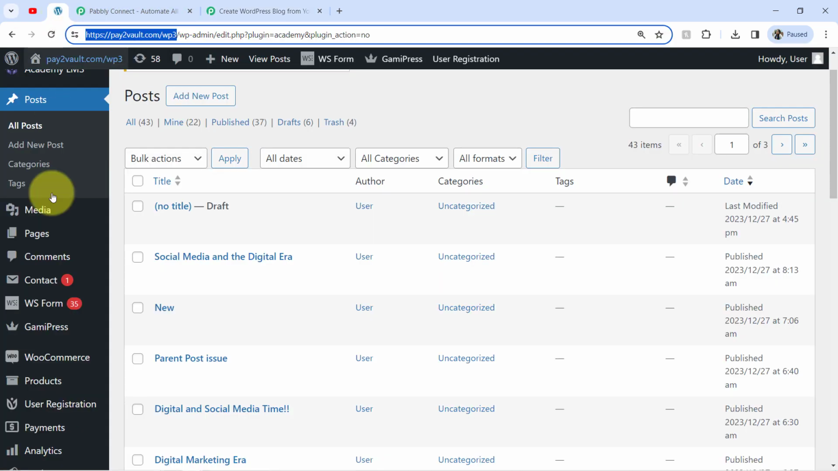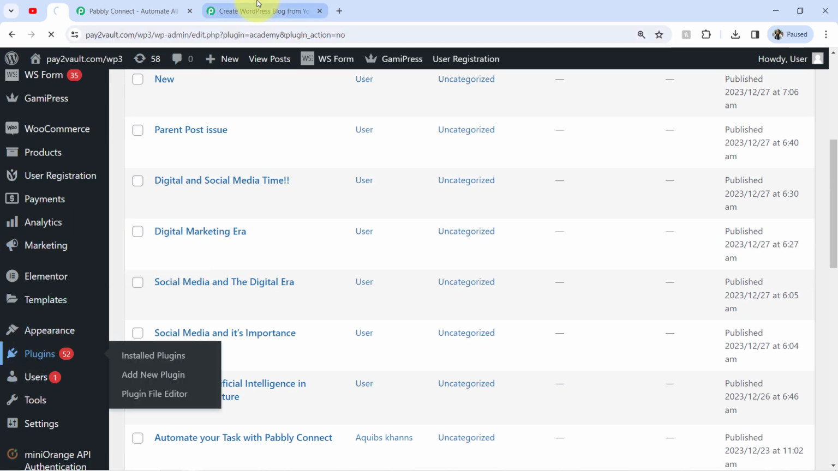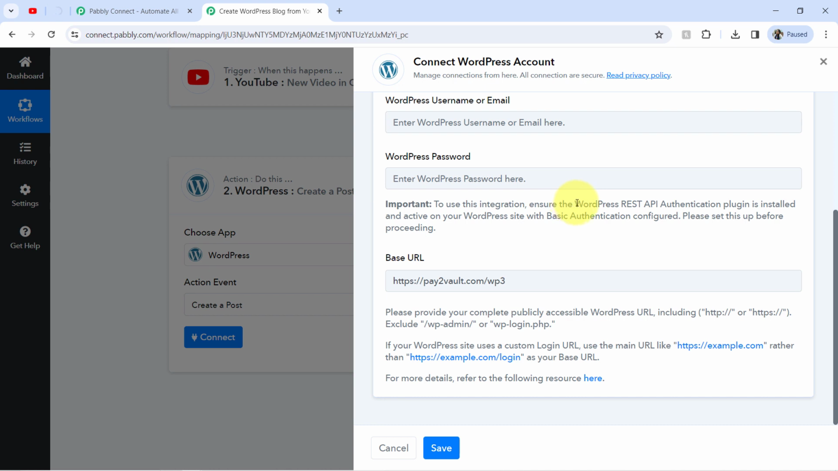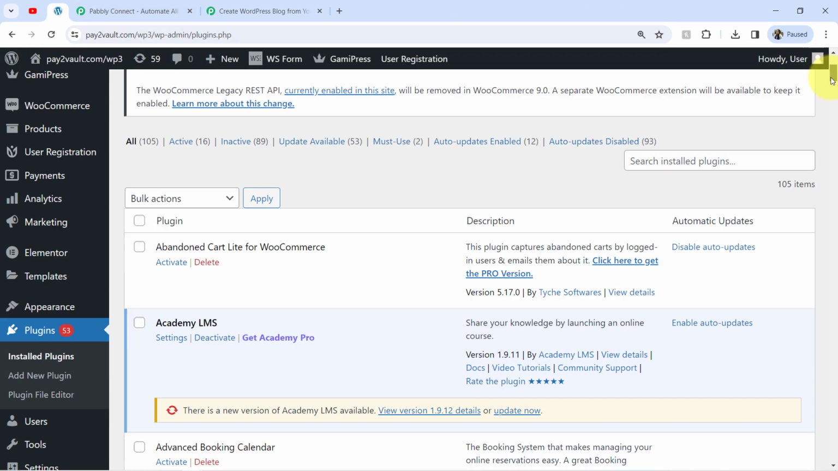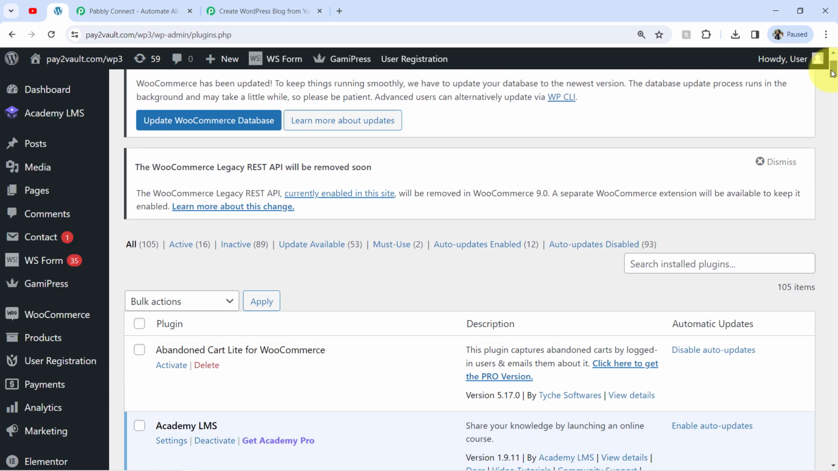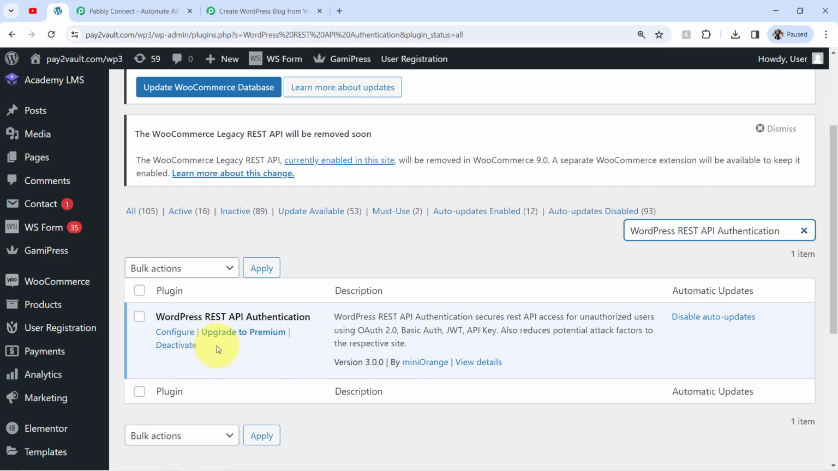Okay, this is my WordPress website. You will have to go to the plugin section and then search for this particular plugin. If it is not installed, you will have to install it. If it is already installed, you just need to activate that plugin. So how about I directly search for this plugin, to see if it is already installed on my website or not?